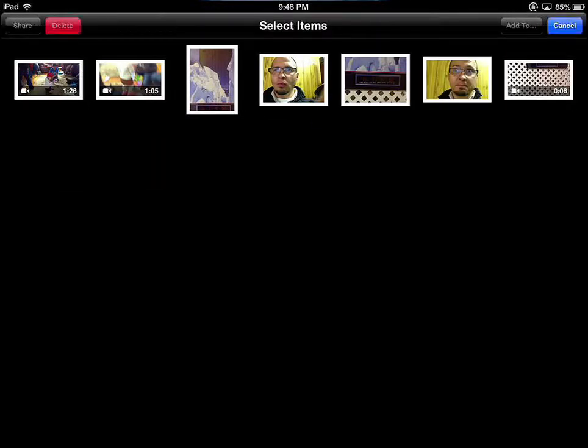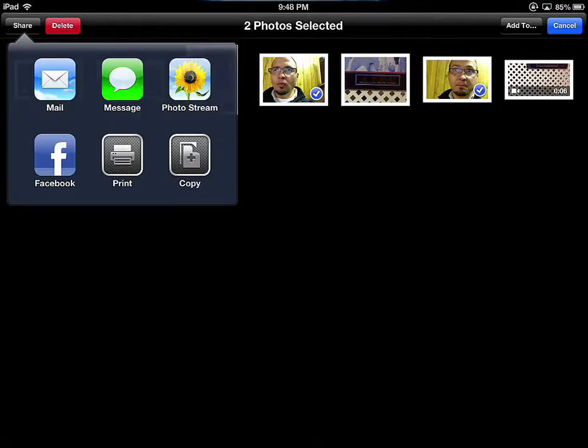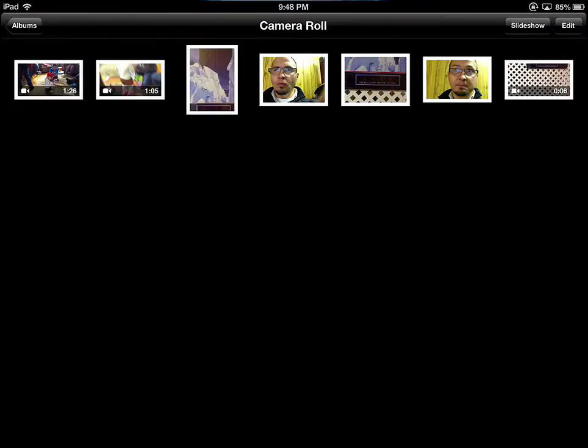I can also click edit. I can tap two pictures, and I can use the share button top left hand corner, and I can share them to either an email, I can send them through iMessage, I can create a photo stream, a Facebook posting, I can print it if I have an AirPrint enabled printer, or I can copy it to my clipboard so I can paste it into a document or a memo or any other app that might allow me to paste a picture. So for now, I'm going to hit cancel, top right hand corner. This will cancel out of my edit.